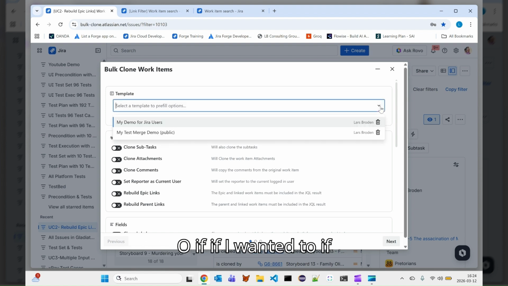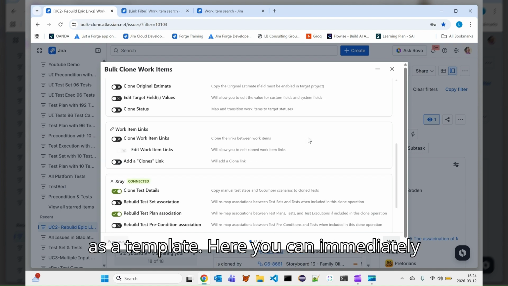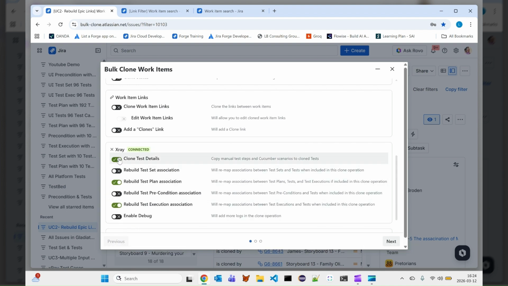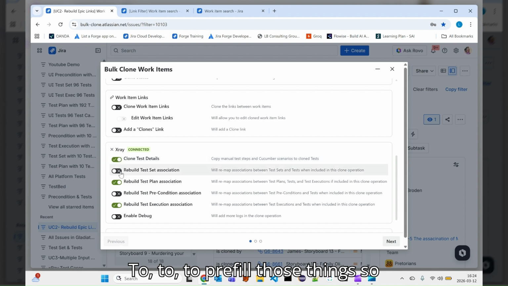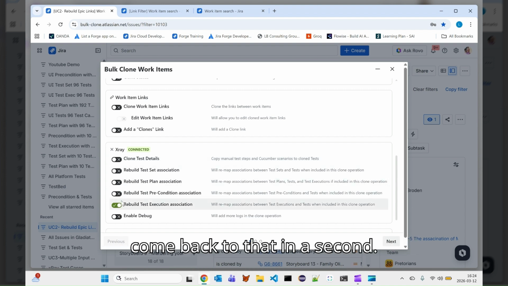If I wanted to clone with this one as a template here, you can immediately see that it's choosing to pre-fill those things. So you can create your own templates. We'll come back to that in a second.